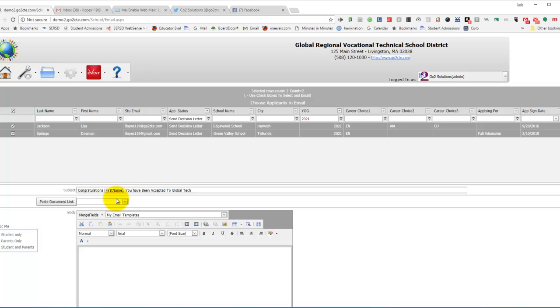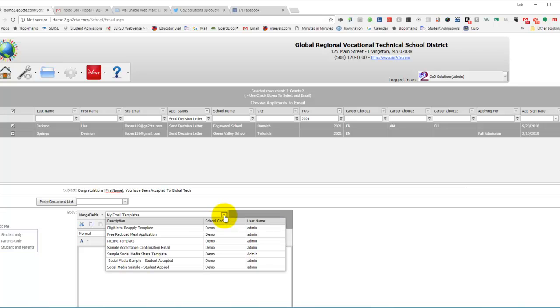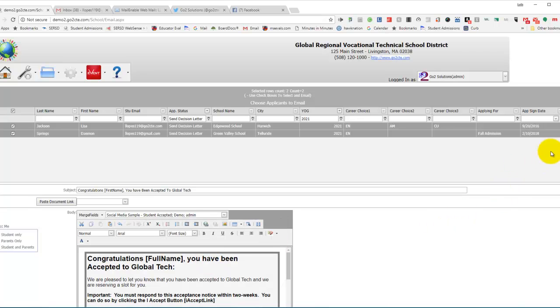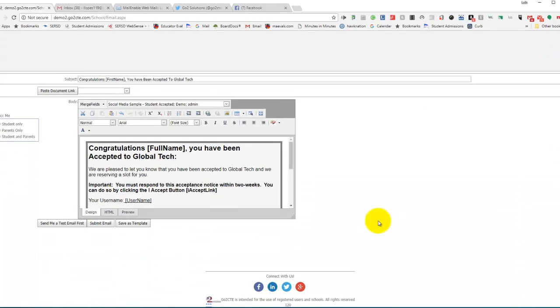Tech. Okay, so I am going to use an email template that I've created already, and this template is available for you to modify. I'll show you how to do that at the end of this recording. So here's a social media sample of someone who is being accepted. Let me scroll down here so you can see what that looks like.